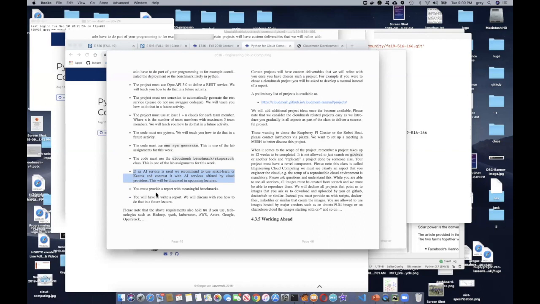So we don't teach you how the AI service works, but we teach you how the AI service can be used. So you must be providing meaningful benchmarks, and you must write a report, and any project that's related to CloudMesh is exempted from a report. The only thing that you have to do there is the manual page. But the manual page could also mean substantial work. Here are the examples. And then if you do the Raspberry Pi cluster or the robot board, please contact me. I will be setting up separate meetings for you guys so that we can discuss this.